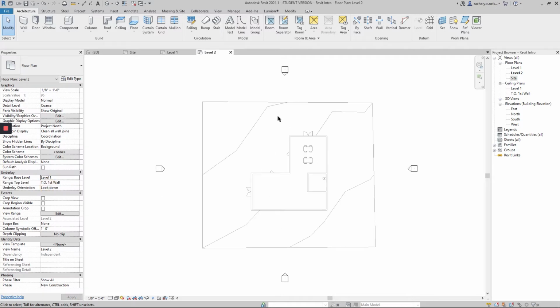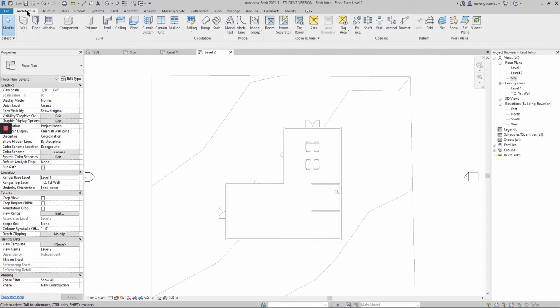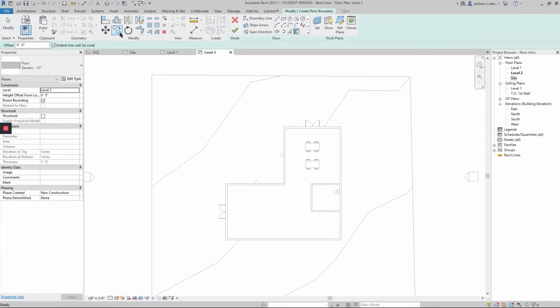And now you can see that I have this building under here, and I can see kind of what I'm doing. So I'm going to go back to Floor. I'm going to create another one, generic 12-inch floor, that's fine. And I'll use the Pick Lines tool because I already have these lines for me. So I'll do that.